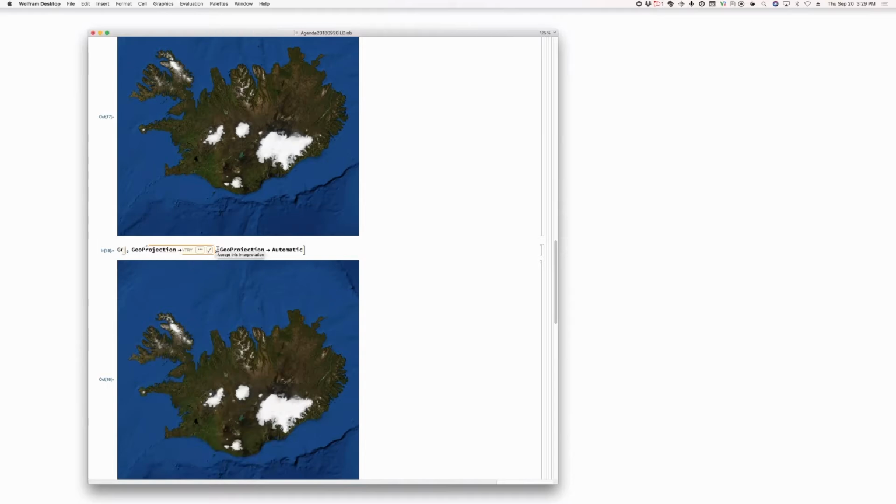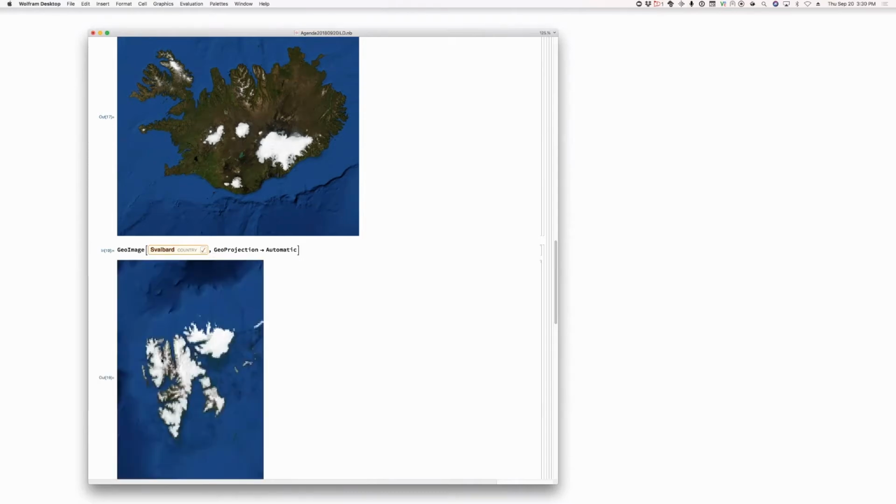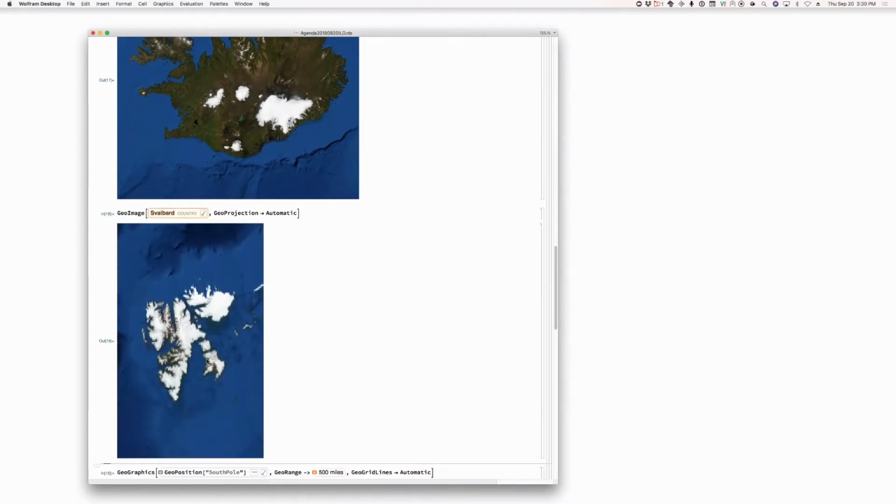No, I don't want to say US. I want to say something that's really northern. Sweden. Or... Well, let's try Svalbard. Yeah. That's also going to be Mercator. It's not northern enough to not be Mercator? No. Mercator depends on the size. Maybe Norway. Right. So that's pretty low resolution.